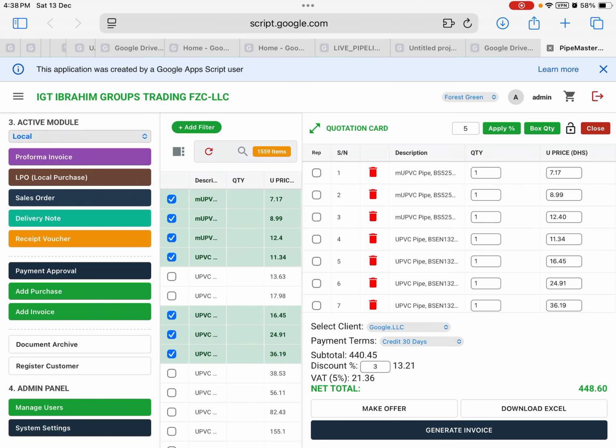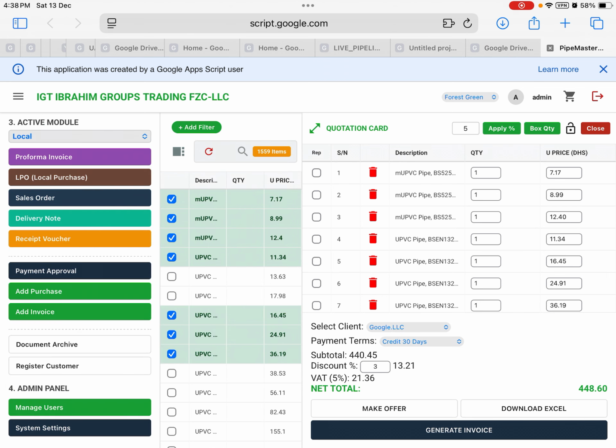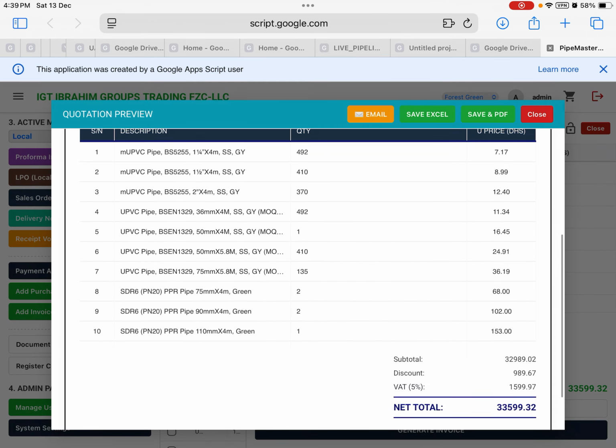Okay. So if you want to hide the left side container, you just click here, it will hide, or unhide again. Okay. So if you want to make the quotation card larger, you just click here, it will be bigger. Okay. If you want to lock the items, you can lock whatever you put in. If you want to make a box quantity, you just click here, it will make a box quantity. And if you want to give a discount or whatever, everything is there in the system. Okay, if you want to make an offer, you just click here, it will make an offer for you. So this is the offer video, so you can send it.